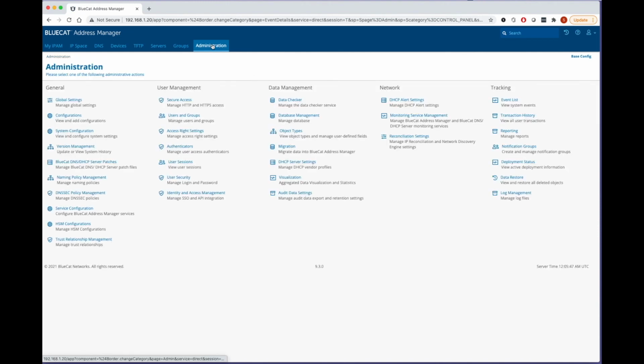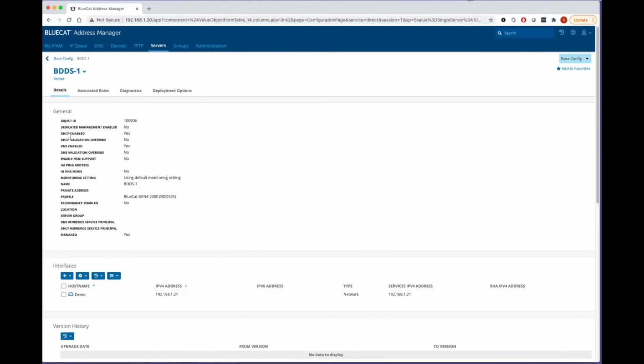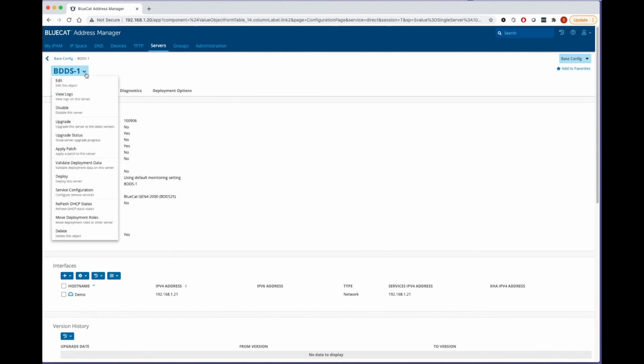The next part of this demo is to look at how to refresh networks from a server level. Instead of refreshing networks one by one, customers can refresh all networks of a server at once. In our scenario, if you click on the BDDS1 server drop-down list, and then click on Refresh DHCP States, it will refresh the networks that we have created earlier.